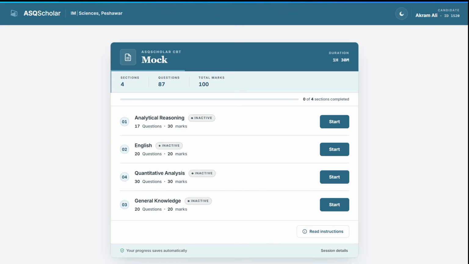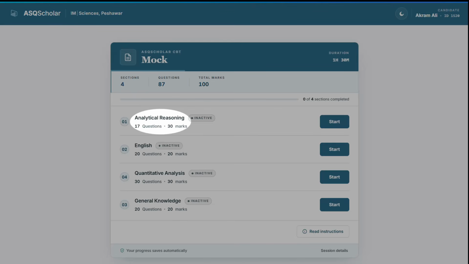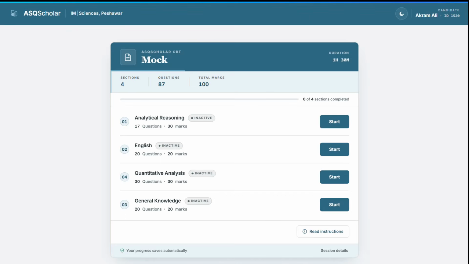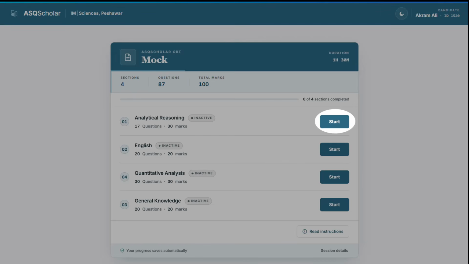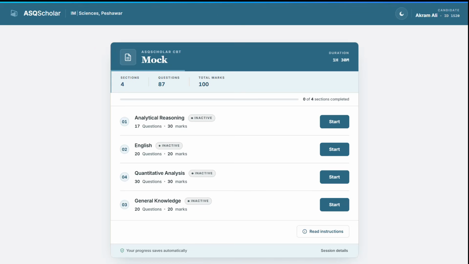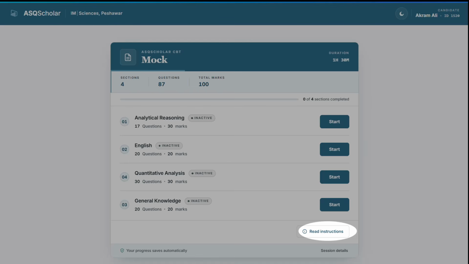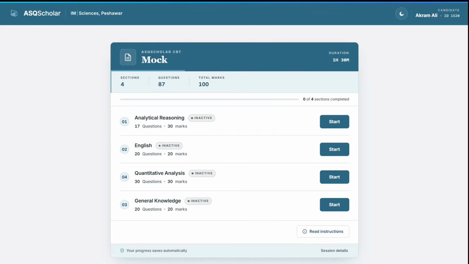The breakdown of questions and marks for each subject, analytical reasoning, English, general knowledge, and math, is clearly displayed in the list below. You have the flexibility to start with any section you prefer. However, please note, once you start a section, you must complete it entirely before you can move on to a new one. While you wait for the exam to begin, we highly recommend clicking on the Read Instructions button at the bottom right to review the test rules. Currently, all sections are marked as inactive. The test will be activated for all candidates simultaneously once the official announcement is made.